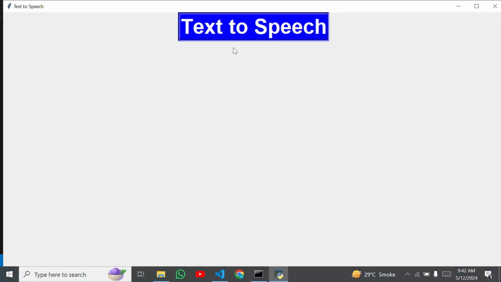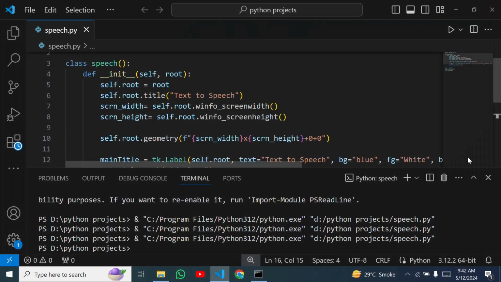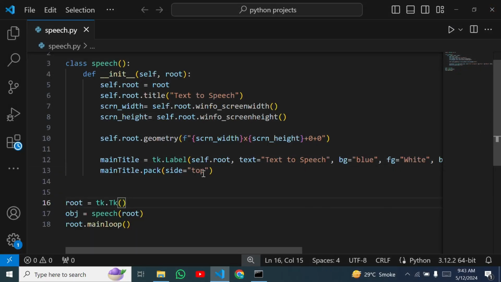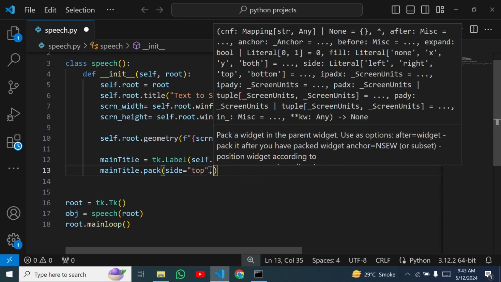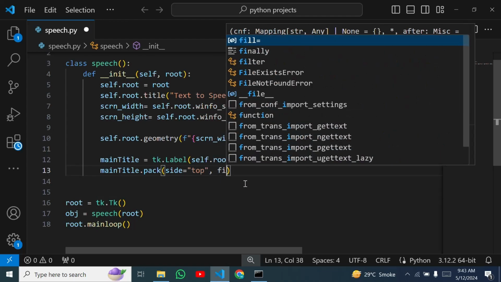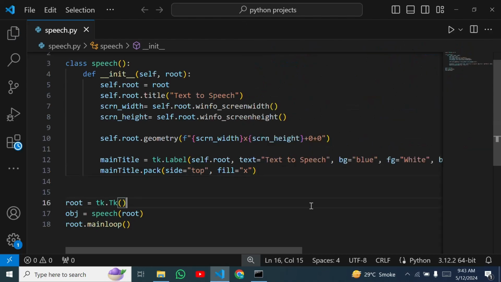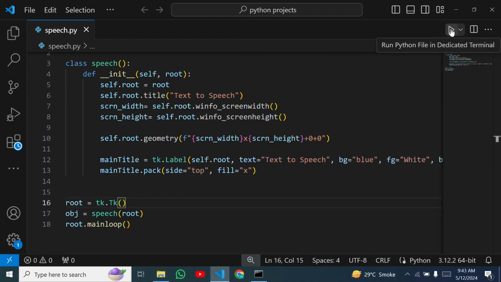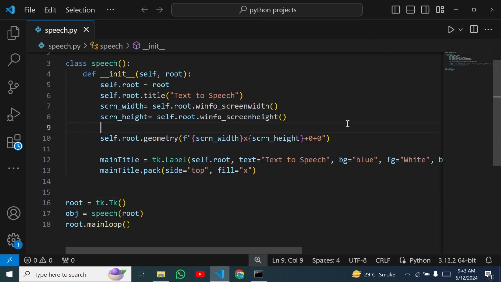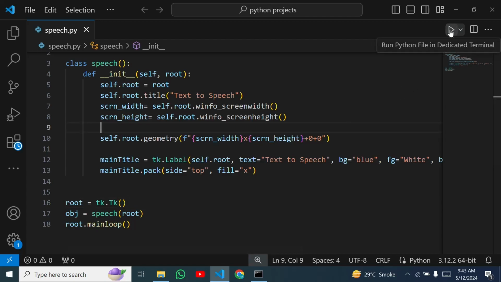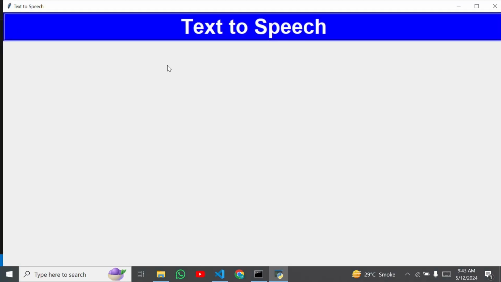This is text to speech, but its width is very small. I have to fill it in x-axis. Okay, so I will close this, and then I will close the terminal, and here I will use fill property after a comma. So here I will use fill property, and I have to fill it horizontally, I mean in x-axis. So I will save it once again, and then I will execute my project. So now you can see that its width is filled in x-axis.